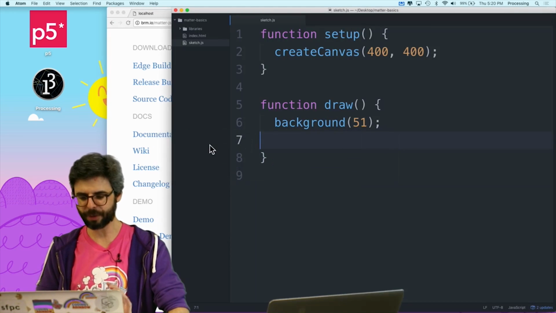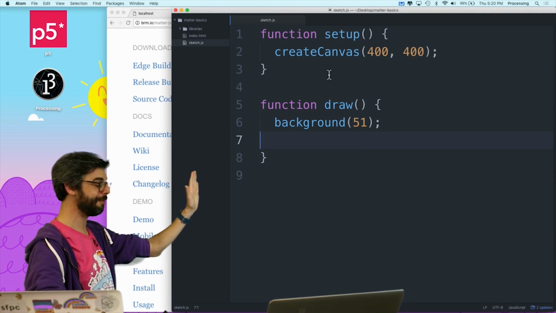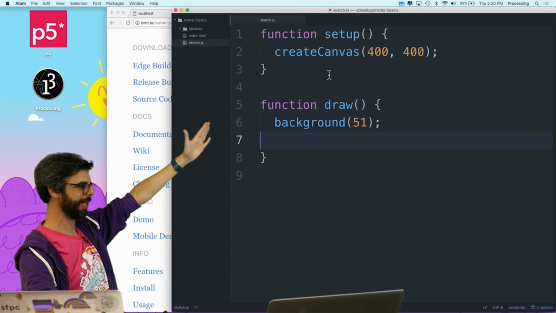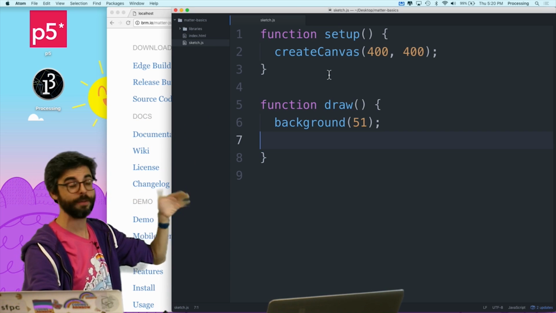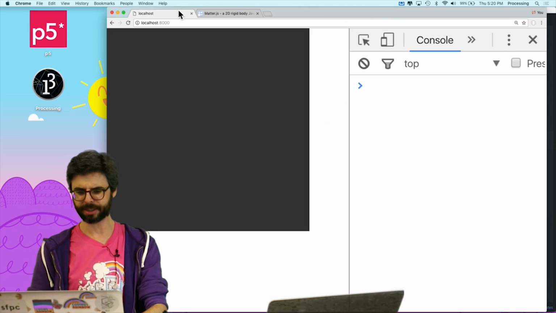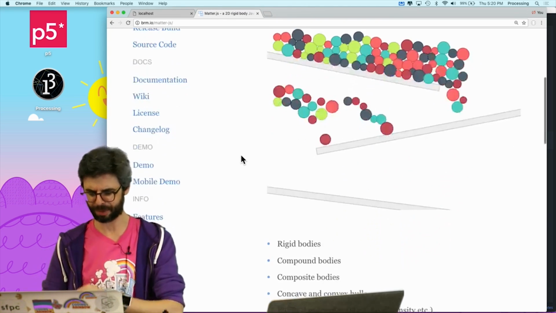Okay, so what I have so far in my code is I'm using p5.js as a library for drawing and animation. I have a setup function where I make a canvas, and I have a draw function that loops over and over again where I set the background. If I go and look at my code, here it is. So what's a way that we can get started with Matter.js?